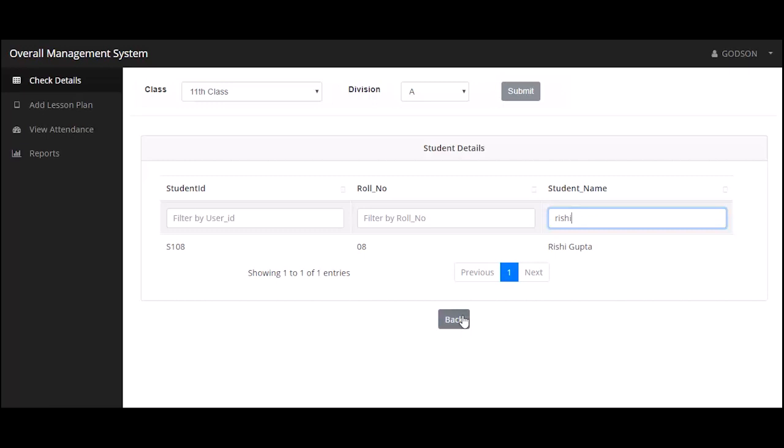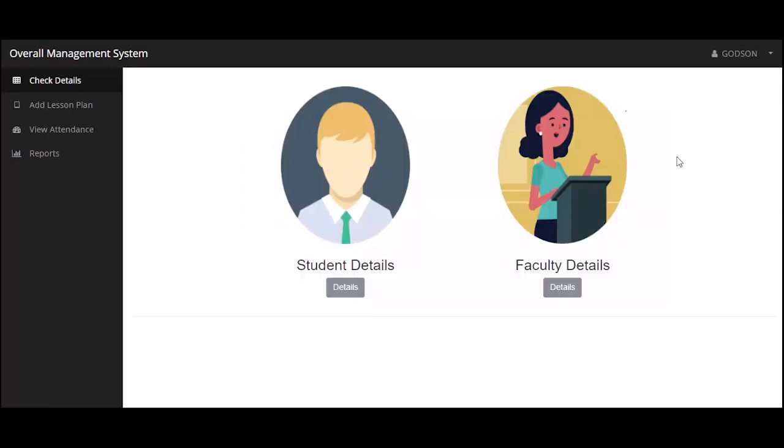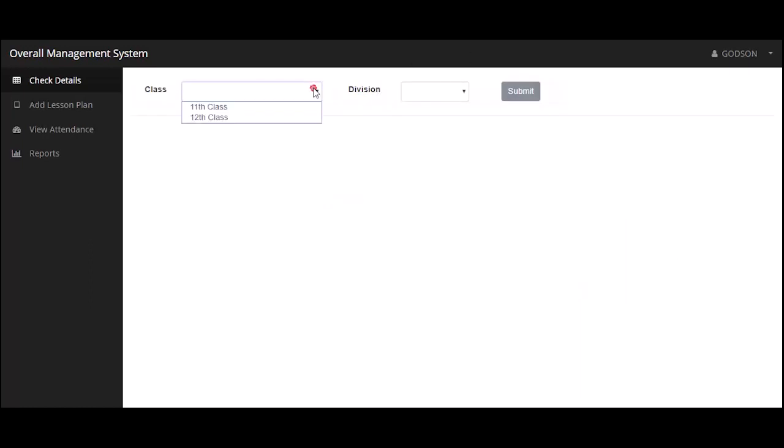And I can even search for a user based on their name, for example Rishi. Okay, I will get that particular user. So we have uploaded student details. Let's see whether we have faculty details in our system or not.